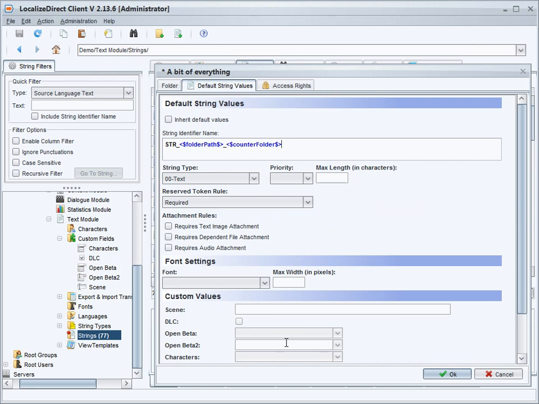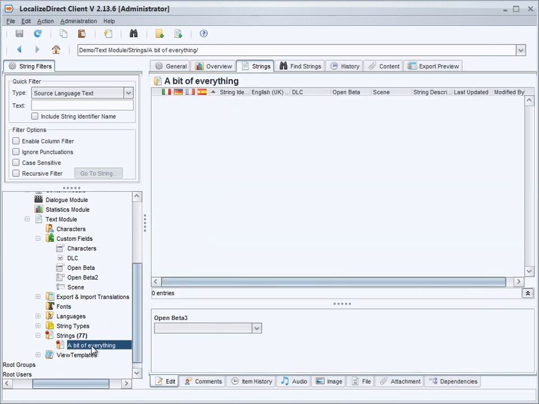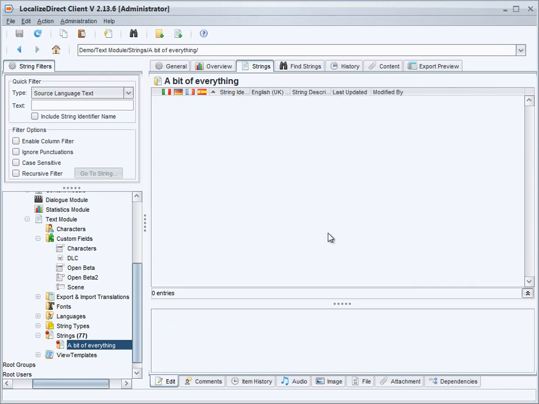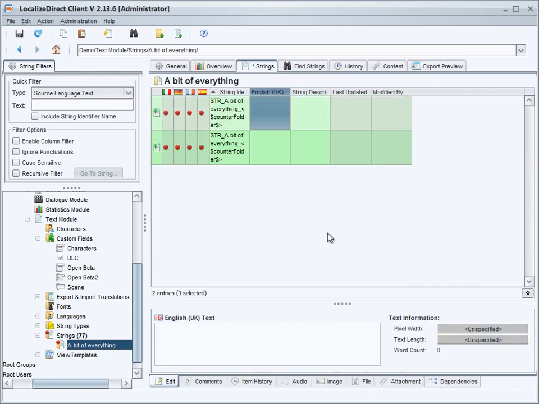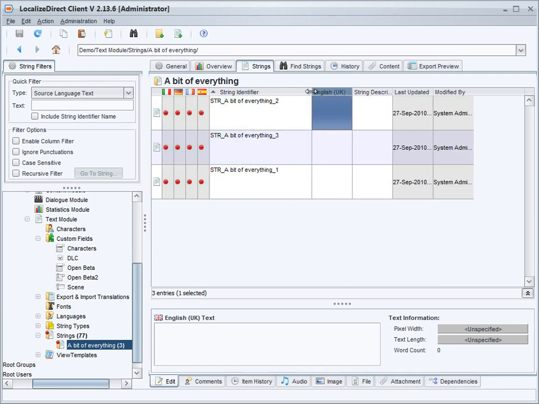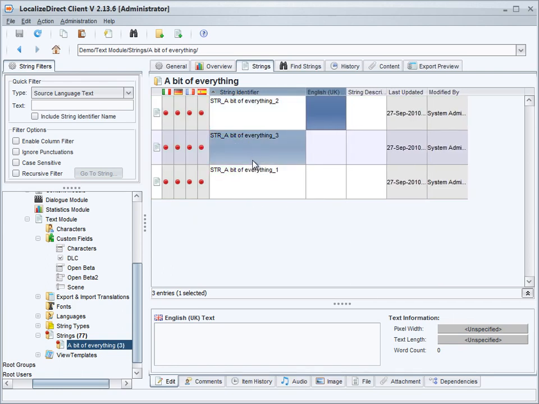we have our custom values at the bottom here, so we can then add a particular scene, whether or not it's DLC, and then our open beta and characters that we had earlier. So we just create this folder, and then OK that. So we have a bit of everything now down here. Now what we'll do is we'll insert a few strings in here and save those out. You'll see that the string identifier itself is str, bit of everything, and it's also numbered.